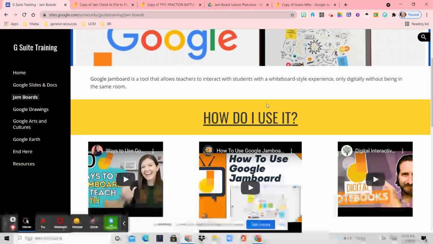There are so many templates available online that you just have to copy into your own Google Drive. So you're still able to have these fun, engaging lessons with students virtually or even in the regular classroom without having to go through the extra work of creating all of these things.